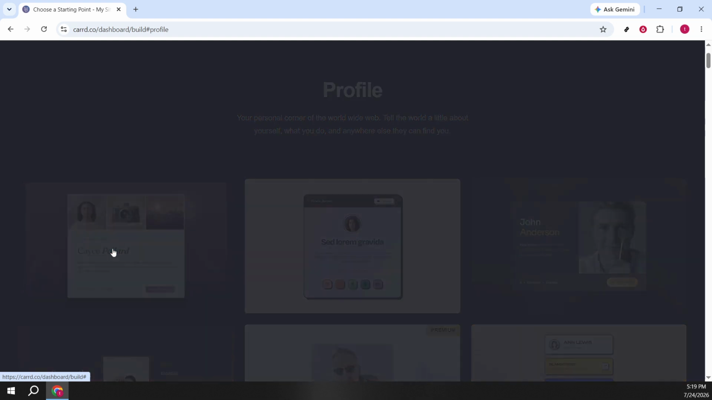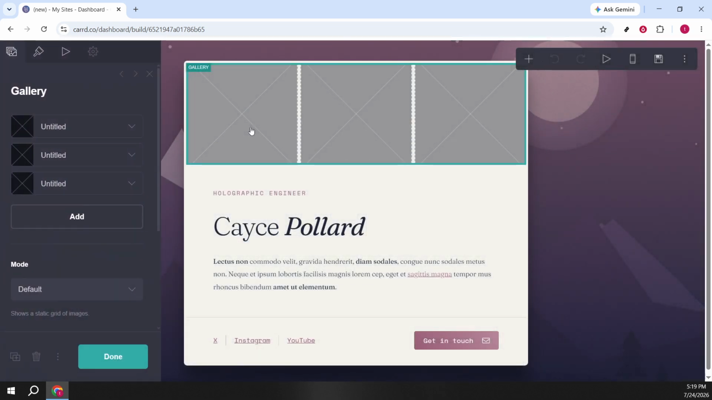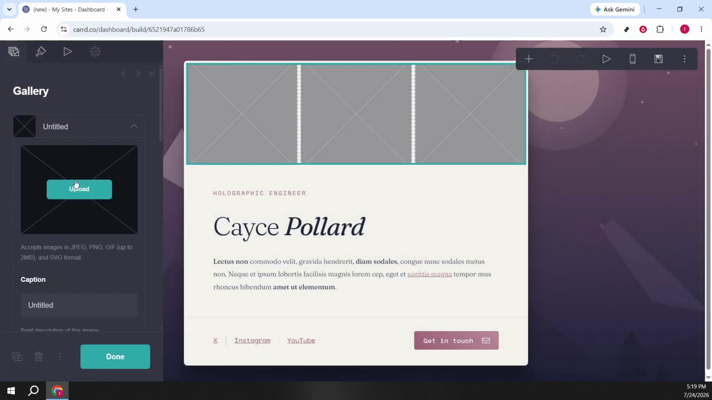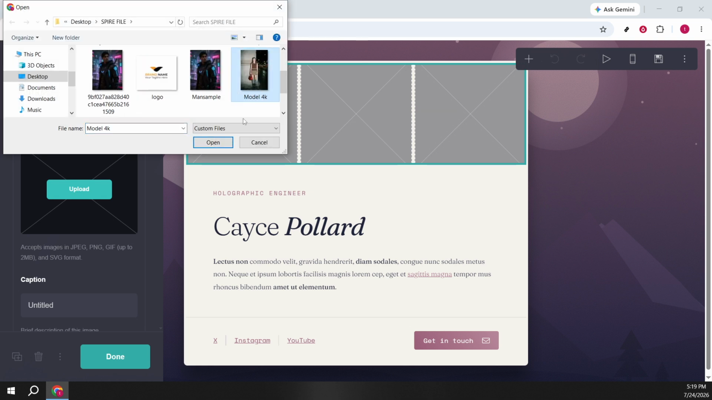Once it opens, replace the default imagery. Click the main image area. If you see something labeled Untitled, that's the placeholder, and choose Upload. Select a high-quality headshot, a branded logo, or a clean frame that represents your editing style, then click Open.